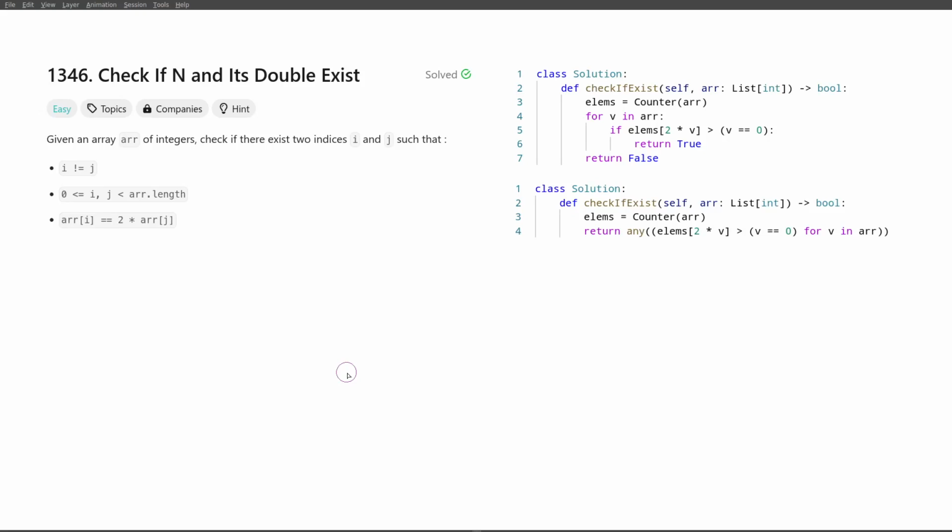Hello everyone. Today we'll talk about the solution to the problem "Check If N and Its Double Exist". This is a nice easy problem for a change, because the last few problems were hard. We have to find a pair of numbers in our array such that one is twice the other. And there are multiple approaches.